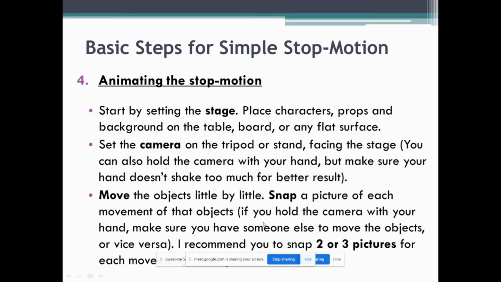Okay, if you hold the camera with your hand, make sure you have someone else to move the objects or vice versa. Maksudnya kat sini, if you hold the camera, make sure you are not the one moving the object lah. Sebab nanti itu yang akan menyebabkan your camera shaking because of you. Sebab awak pegang kamera, awak jugalah yang kena gerakkan karakter tu. So make sure you got help from someone else lah.